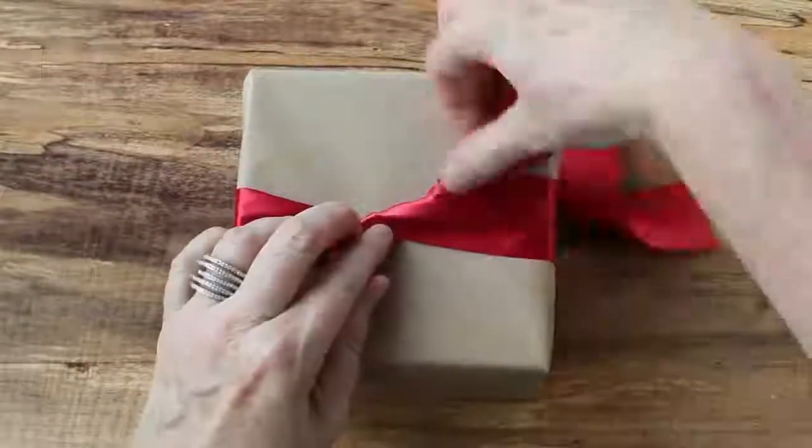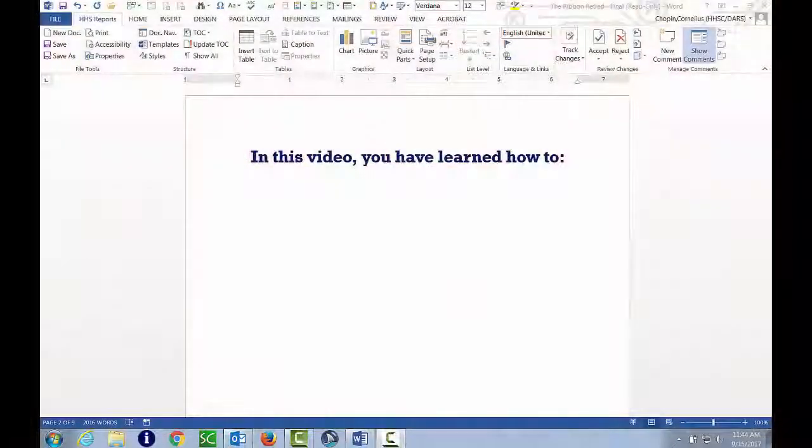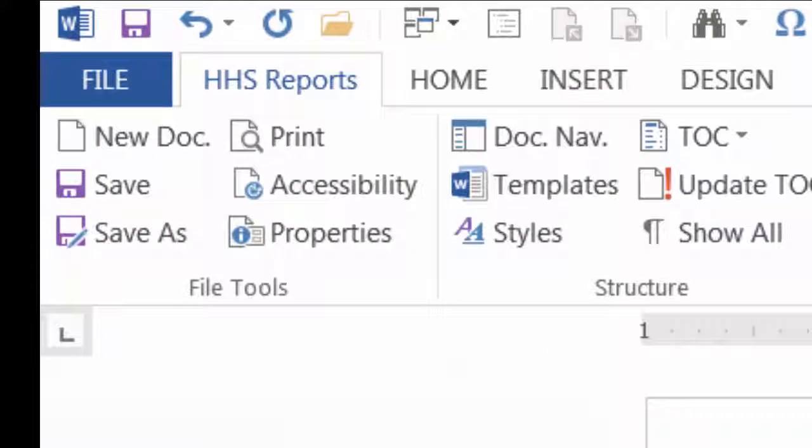Conclusion. In this video, we've retied the ribbon in Microsoft Word. You've learned how to download, install, and customize the HHS Reports tab. Using this tab, you can prepare reports that follow HHS branding guidelines and meet accessibility standards. And in most cases, it will take you less time than the way you prepare reports today.